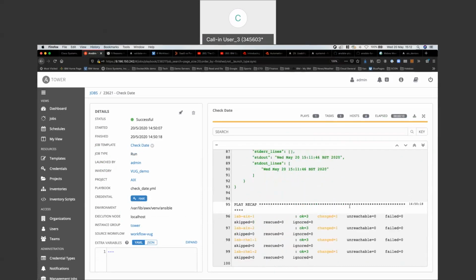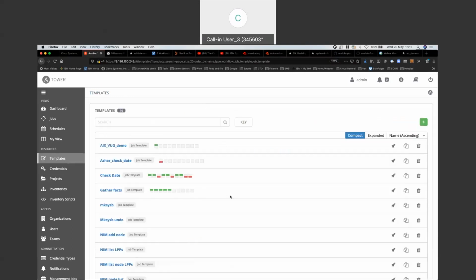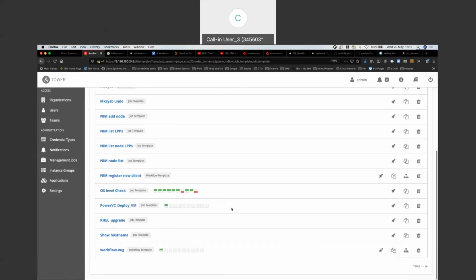So a very useful tool. And that template is available to use again. If we look down here, where do I put it? Here you go, workflow VUG. It shows me that it's run once and it's successful. We can launch it again. Should we want, we can delete it. We can copy it.